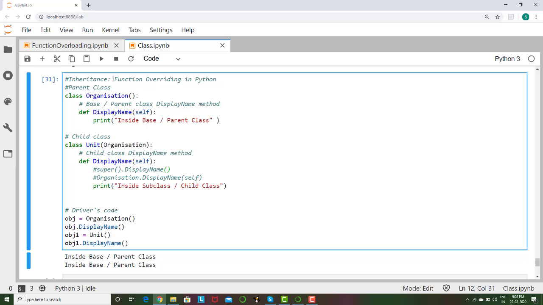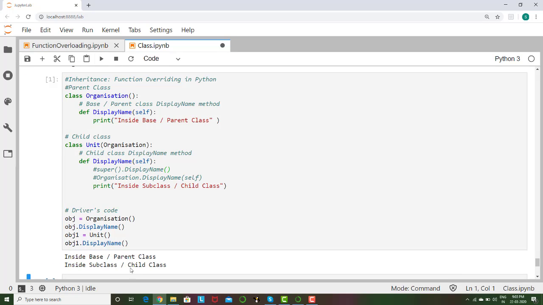Now I am executing this piece of code for you all. Let's see whether we are getting the expected results or not. Yay! We are getting our expected result. First, the statement "inside base/parent class" is printed. Next, "inside subclass/child class" is printed.